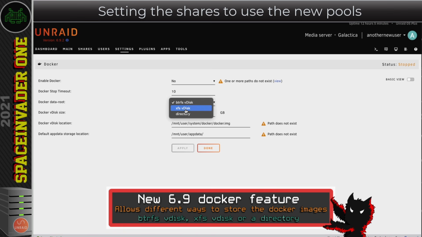You don't need to choose XFS just because your cache drive is formatted as XFS. So the main choice here is whether to use a vdisk or use a directory to store your Docker containers. And I guess there's advantages and disadvantages to each.